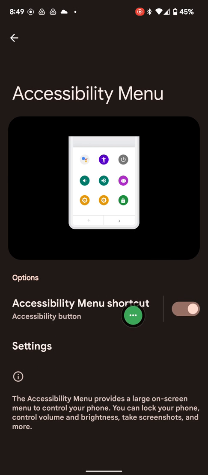So you can see that it added it as a shortcut. You can adjust it to wherever you want it. And again, they will stack up on each other as you turn on various shortcuts.